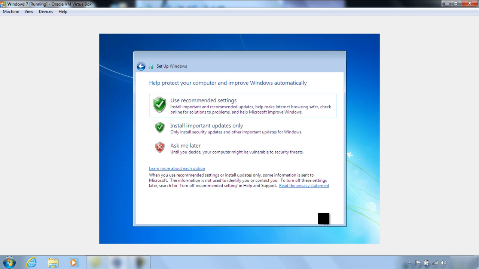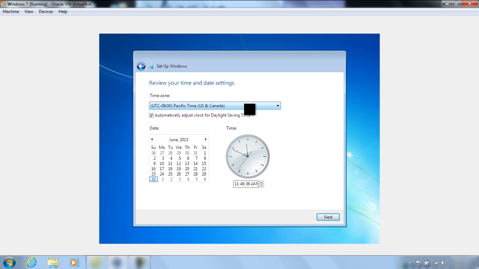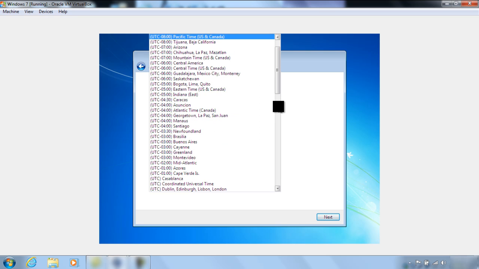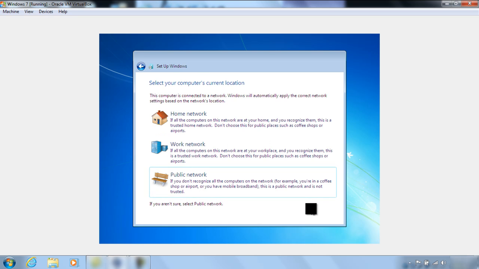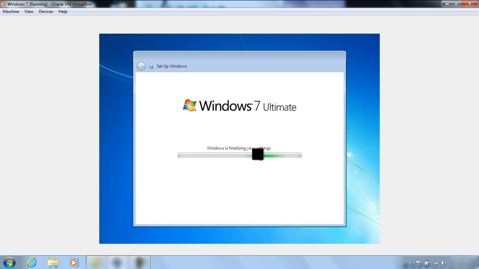At the Help Protect Your Computer and Improve Windows Automatically screen, click the Use Recommended Settings button. Depending on your location, you may have to uncheck the Automatically Adjust Clock for Daylight Savings Time, and click the drop down menu under Time Zone and select the time zone nearest to your location. In my case, I'll choose Atlantic Time Canada. Ensure that the date and time are correct and click the Next button. At the Select Your Computer's Current Location screen, click the Work Network icon. Windows is finalizing your settings.